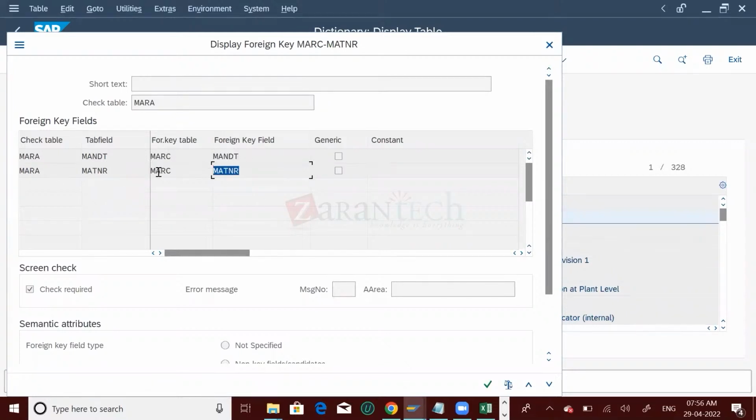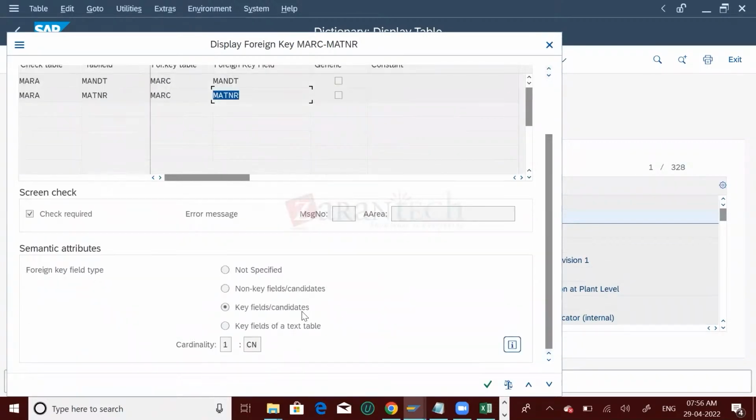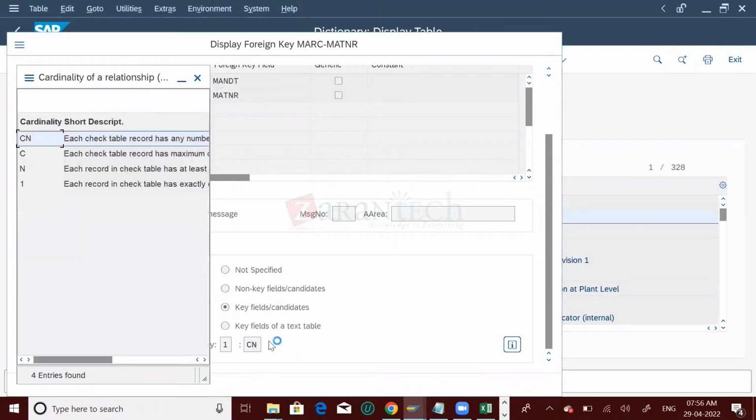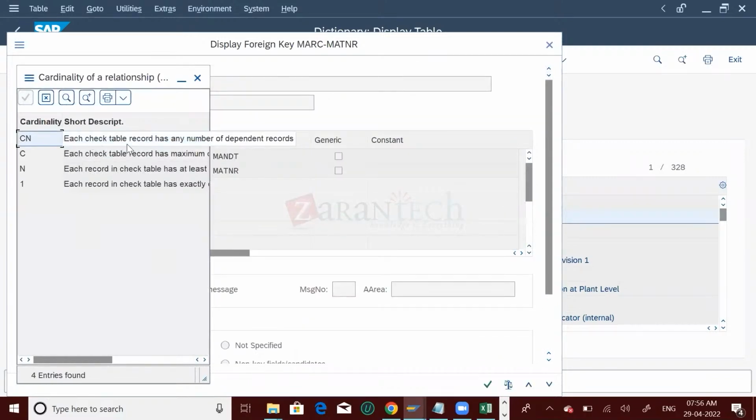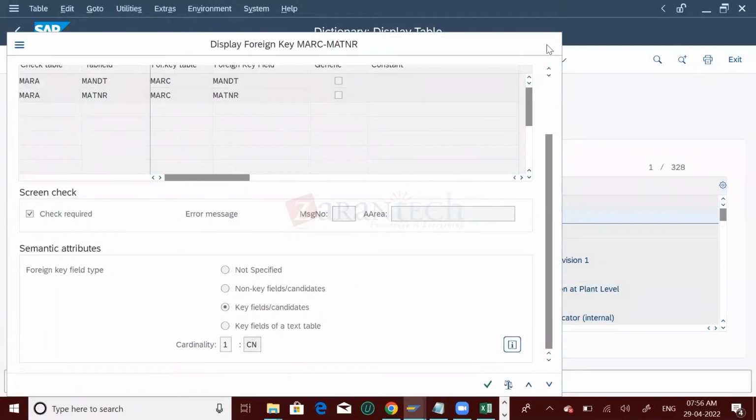But when you create your custom database table, you can provide MANDT and this one as key field candidates. You have to provide the key field candidates and the cardinality 1:CN. It means for one record in the MARA table, there could be CN, meaning none or n number of records here. It has its description, so you can see here: CN means each check table record has any number of records based on one record. Getting the point or any doubt in this?